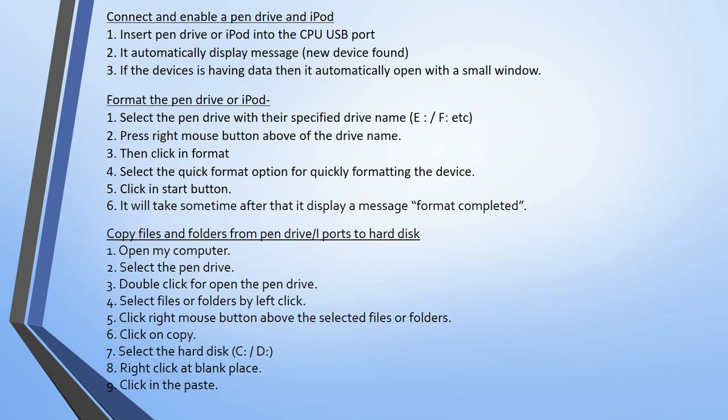Now the next option is how to format your pen drive or your iPod. The formatting procedure is to select the pen drive with its specified drive name. Here the drive should be selected in This PC. You have to open This PC or My Computer, where lots of drive names are displayed along with C, D, E, F, and you select the pen drive as per your E drive or F drive, or it may be D drive. Then press the right mouse button on that drive name.